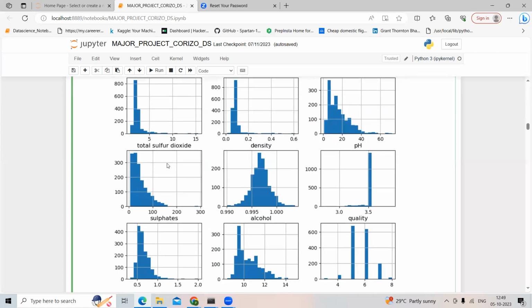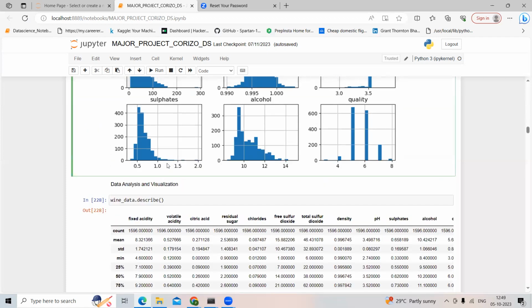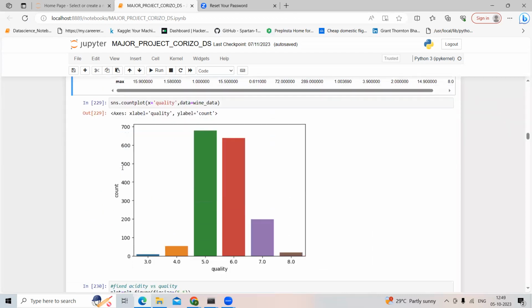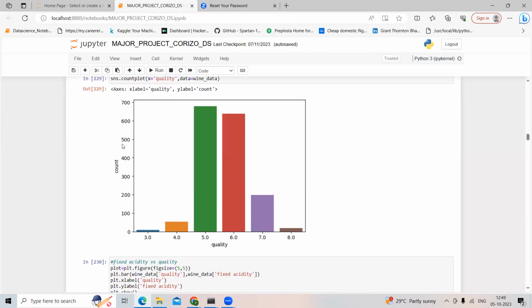Okay, so next I want to describe the columns. So this is the count, this is the minimum value, and this is the 25th percentile, 50th percentile, and 75th percentile, and the maximum value is present. Then I have to find out how many quality values are present in the dataset. As per the data, there are several qualities of the wine, which range from 3 to 8, right? So 3, 4, 5, 6, 7, 8. These are the qualities of the wine.